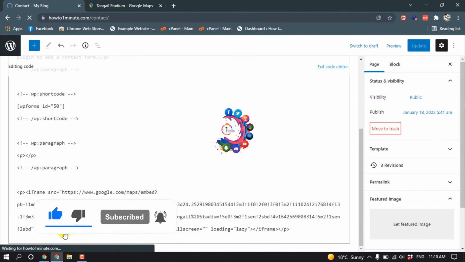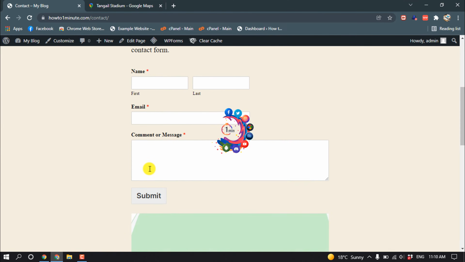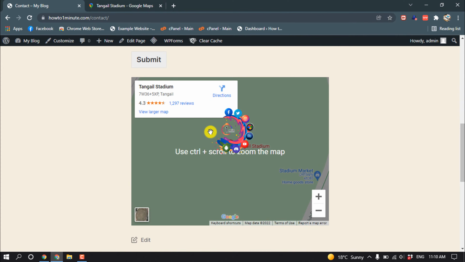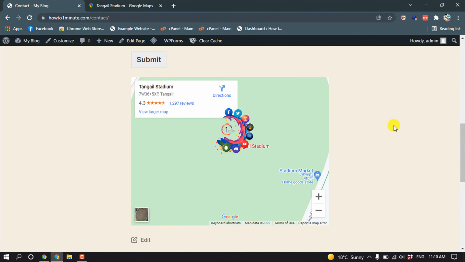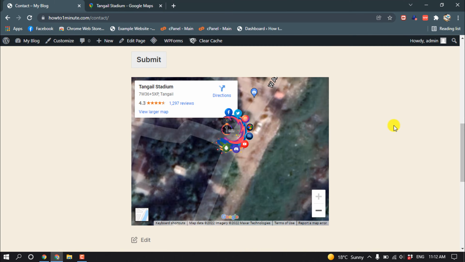And now if I click on view page, here you can see Google Map has been embedded. So that's it for now.